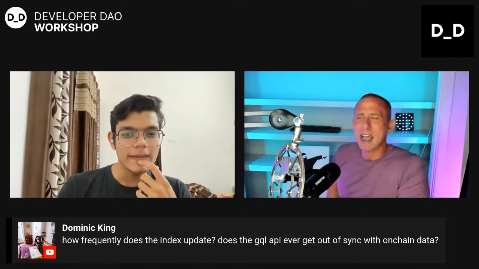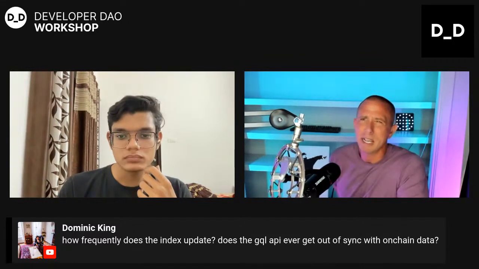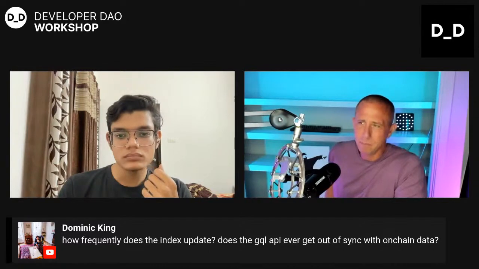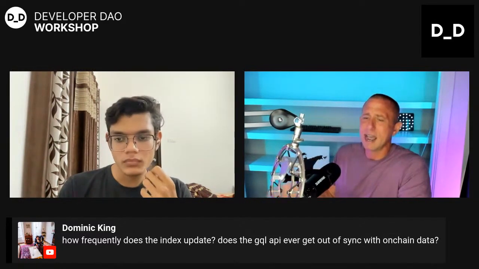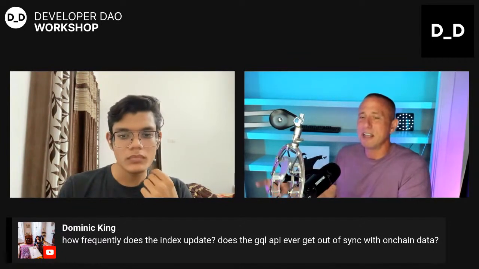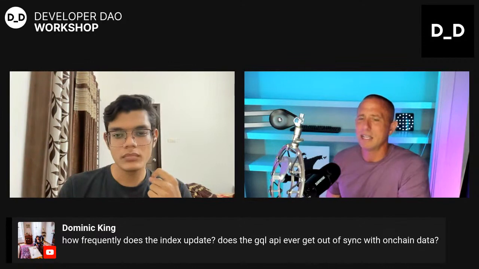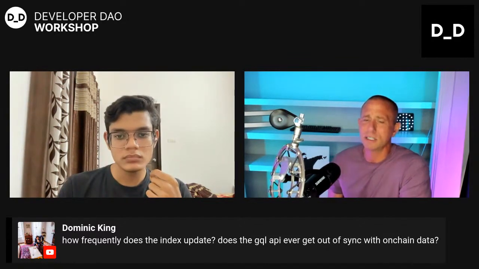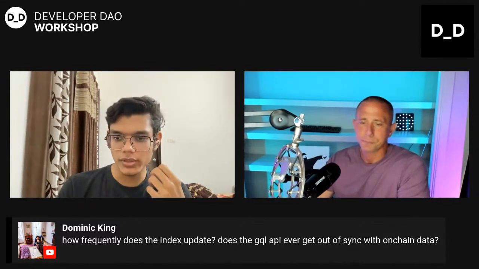I don't know if they have GraphQL subscriptions enabled to listen for real-time updates, but no, I don't think you have to really worry about it being out of sync, because the time between the event and the indexing and the updating of the API is probably less than a second or something like that. So it's probably negligible, not worth worrying about. Nice.